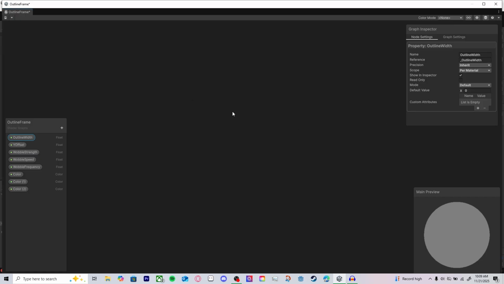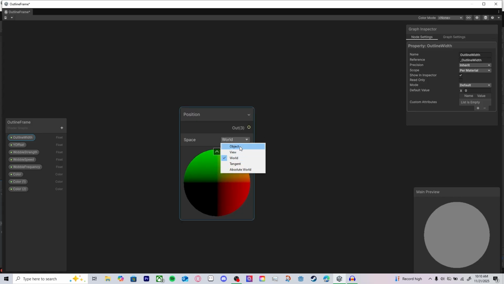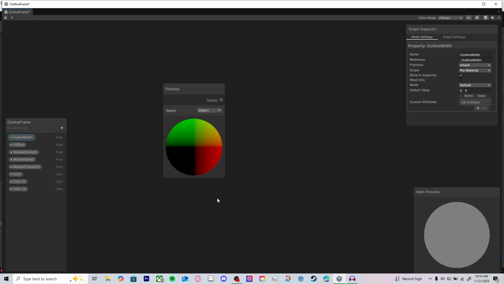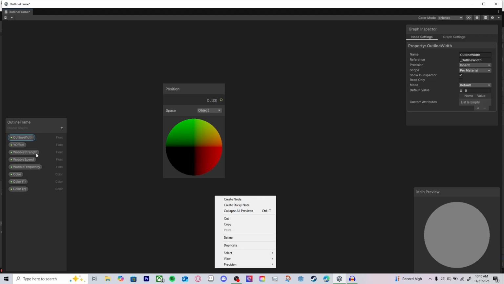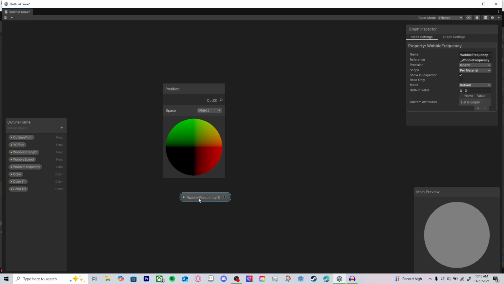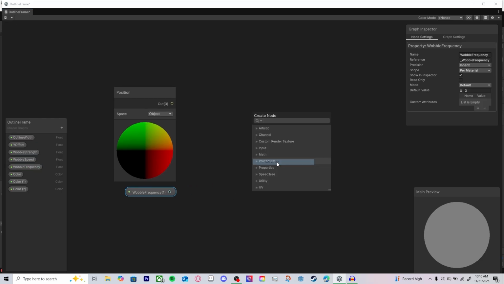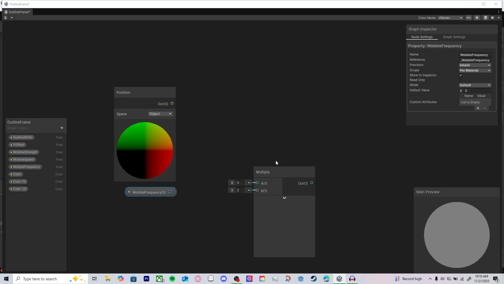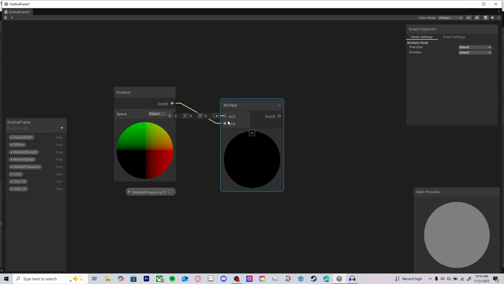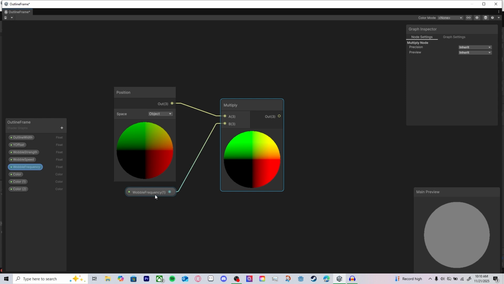First you want to add a position, and then you want to do a space object. And then what you want to do next is add the wobble frequency, and then multiply these two, and just add it like this. Yep, wobble frequency and position to multiply.